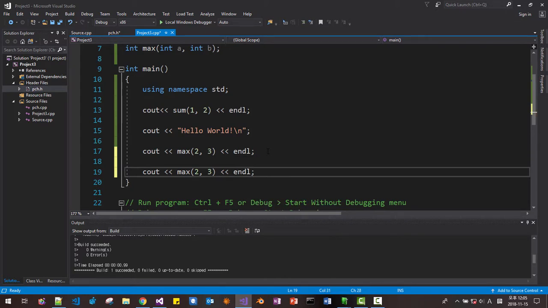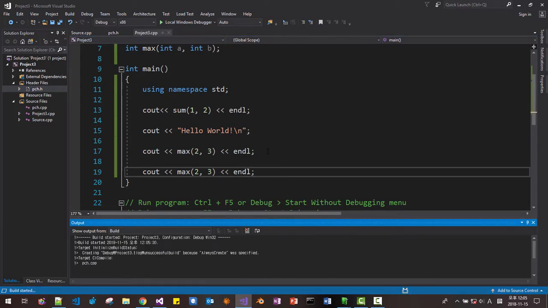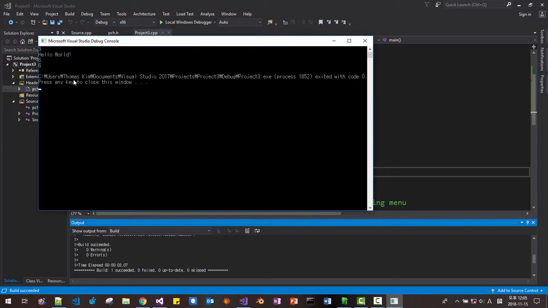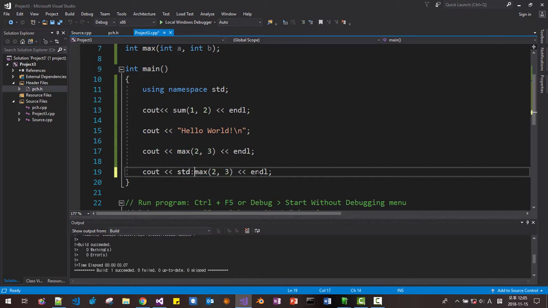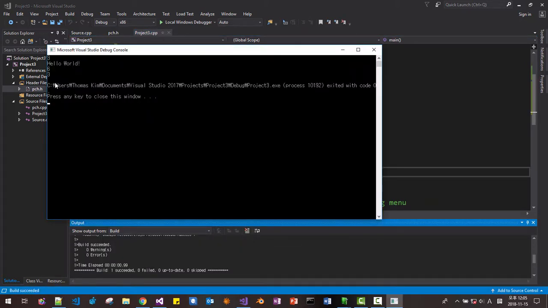Now it can cause a problem. Let's run Ctrl F5. Okay, this is probably wrong because you want to use the std from the standard library. Then you have to put it like this. Okay, now this is the greater of the two numbers.